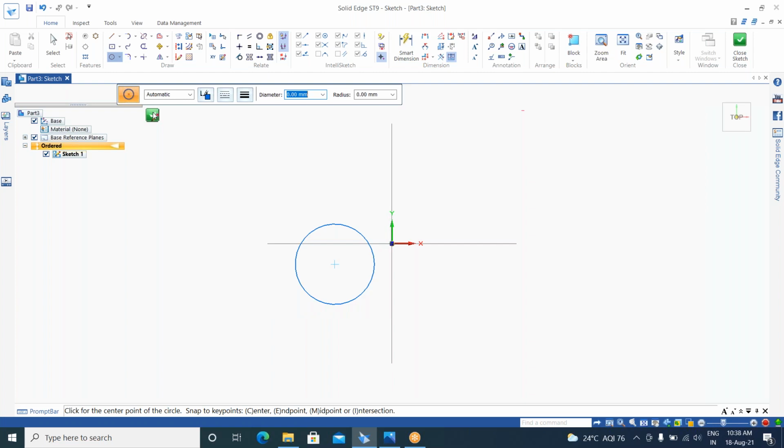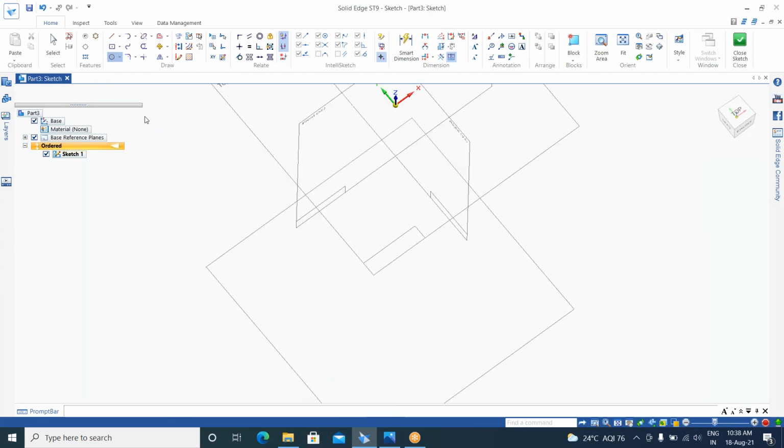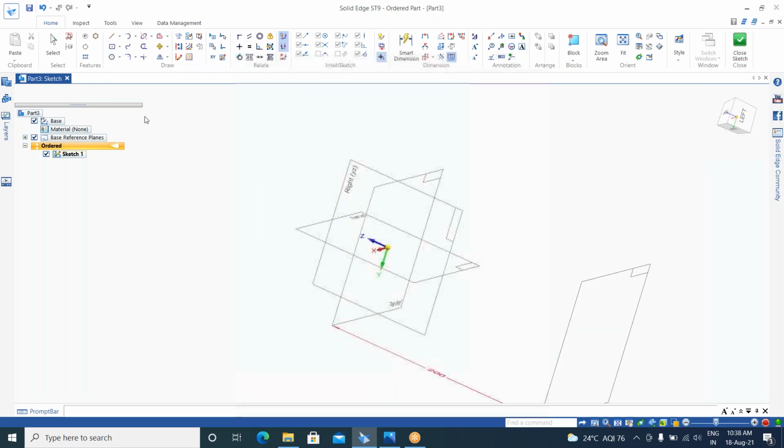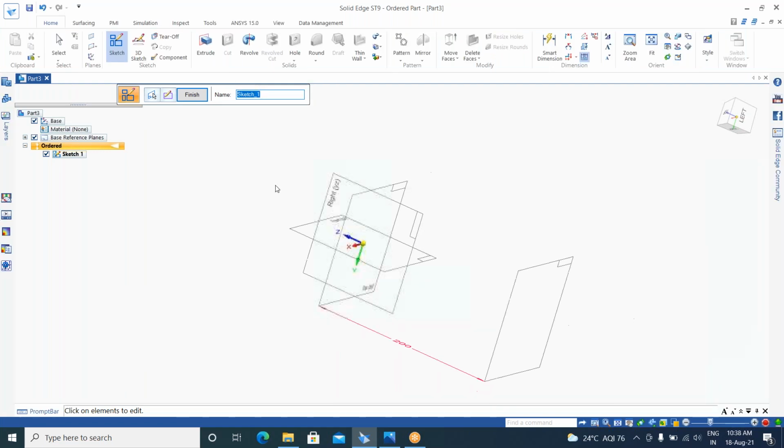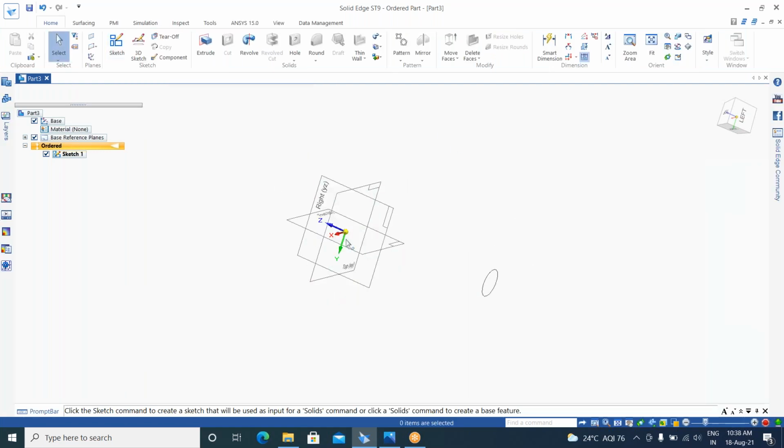Okay, I have drawn my circle. I'm exiting from the sketch. As you can see, click on finish and cancel. So as we can see, this is the origin and we have drawn my circle in some parallel plane.